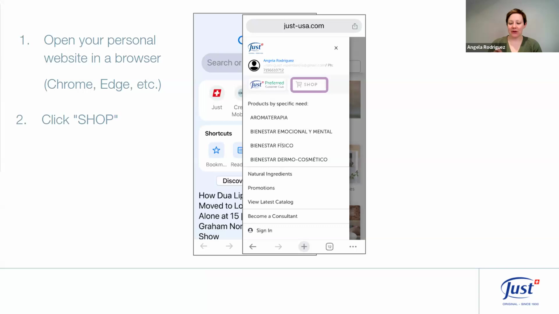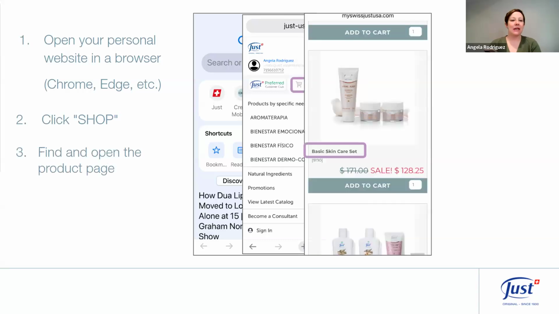Especially if you have a second device available, that's usually easier. We're going to go into our personal website. We click on shop. Then we're going to find and open the product page. You can do this by going into either the menu into sets, because this is a set that we're talking about, or promos and offers. Right now it's in both places. Scroll down until you find the basic skincare set and click on it to open it.